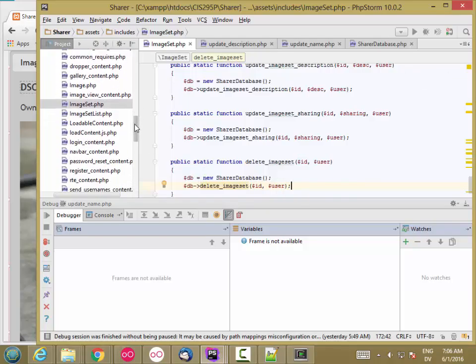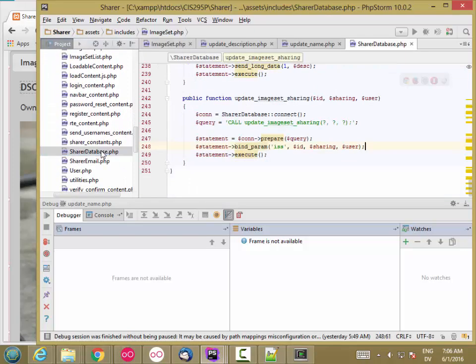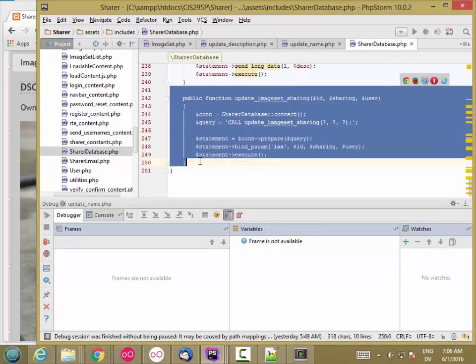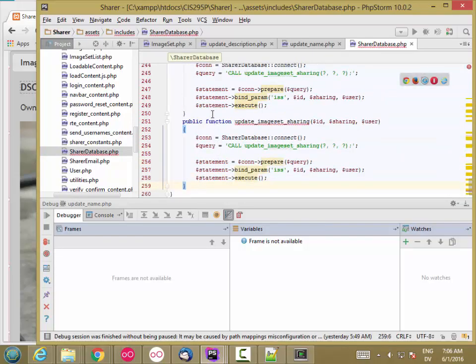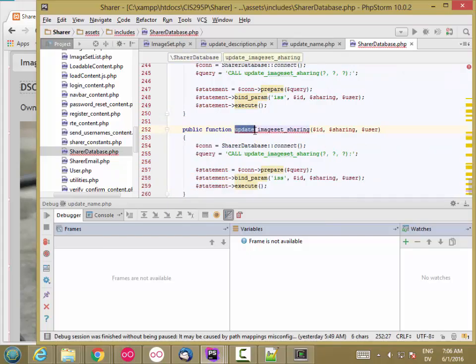And then in shared database, call DeleteImageSet, ID and user. DeleteImageSet, 2 parameters. First one is an integer, second one is a string. And that's everything for the front end.